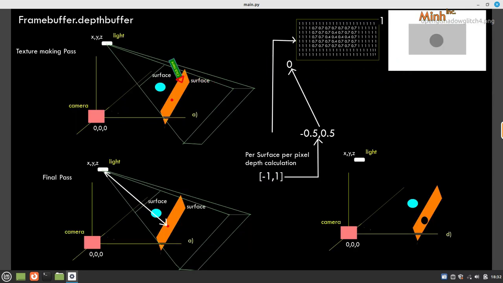Okay, while in the final pass, we again calculate the depth value from the light source, and we compare the depth value that we see against the depth value in the texture. If the depth value is more, then it is a candidate for the shadow, and that shadow we see from the camera perspective. So this is what we have already been seeing.